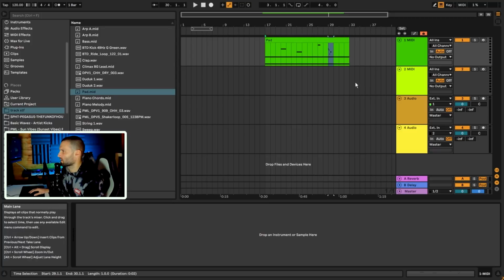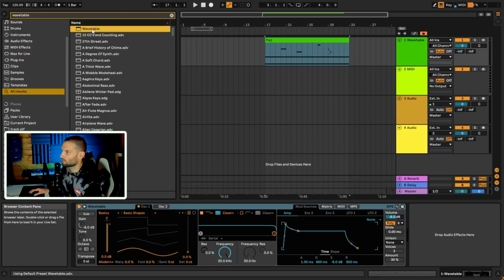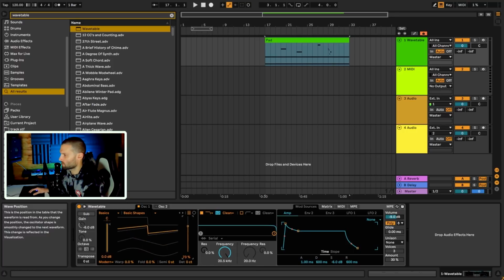So let's make a paddy sound for this, and I think for this I'm just going to use Wavetable, and let's just open Wavetable here. Okay, so I think the best idea here is to use the saw wave because it's nice and full of harmonics. It's a nice thick waveform, and I also want to use unison.